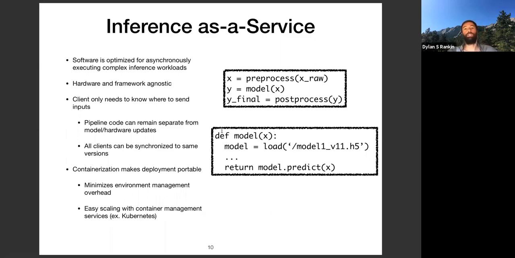So I have a little schematic representation of something that you might want to do. Maybe this top box is a set of things that you want to do. You have some data that comes in, this X raw. You want to do some pre-processing on it, you want to run your model on it, and then you have some post-processing you want to do, right? And if I wanted to implement this myself in my own pipeline locally, maybe this model function has to load the model file that I've trained, and then it's got to run model.predict if we're in Keras or TensorFlow. Depending on exactly what framework I'm in, I have to write this model function.